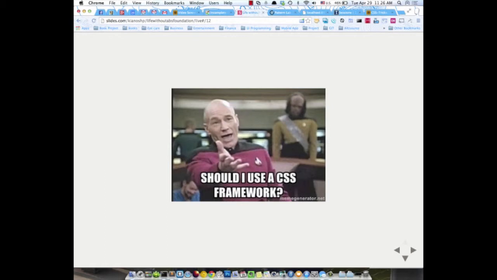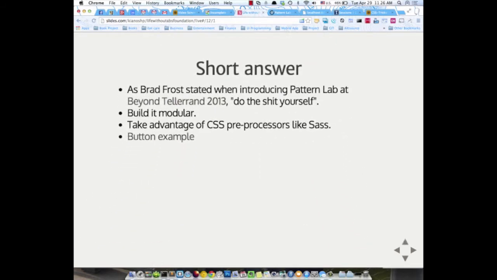So the question is, should I use a CSS framework? Short answer is, Brad Frost stated it in his introduction to Pattern Lab. He said, do the shit yourself. Just write it yourself. Build it in a modular fashion and take advantage of CSS preprocessors like Sass. Notice I didn't mention Less or Stylus. To me, there's no other preprocessor. You can easily build all these things in a modular fashion.